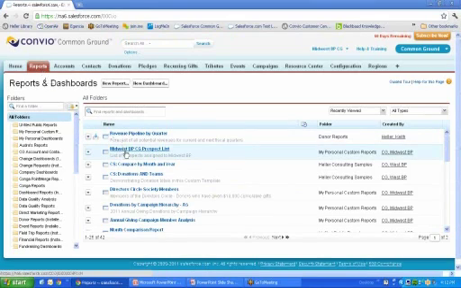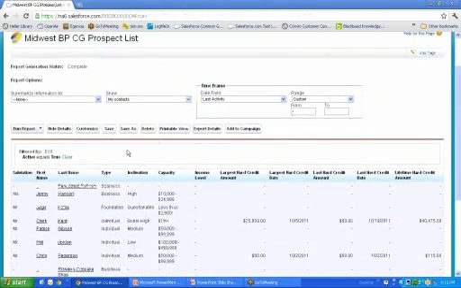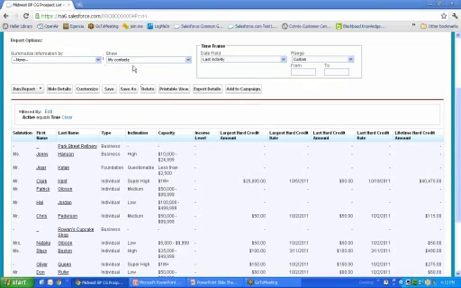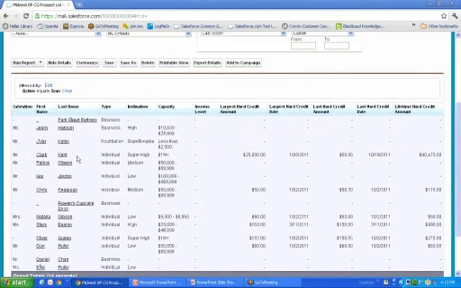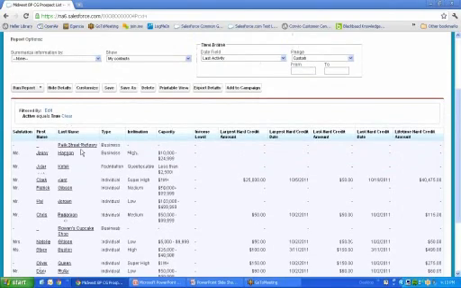If I click on the report Midwest VP-CG Prospect List, the report will run, and as you can see, it's showing only my contacts. These are the contacts on which I'm set up as the record owner. I've included in this report basic name information, as well as a couple of prospect research fields such as inclination and capacity, and some giving summaries. As you can see, this report would be rather useful for a solicitor looking to quickly pull a list of their prospects from the system.